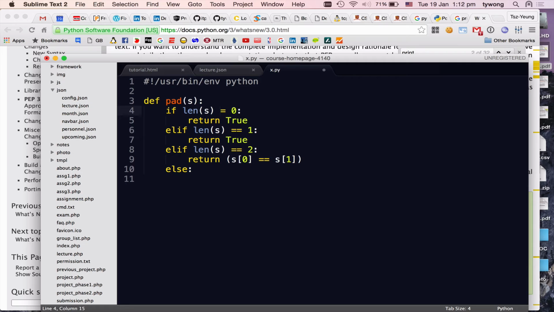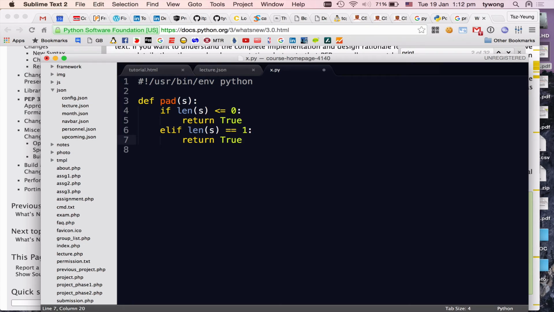Okay, let me simplify it a bit. So else, maybe else if. Else if S0 not equal to S length minus 1, then what should you say? False, right? False. Then we'll go into the recursion if these two are the same.